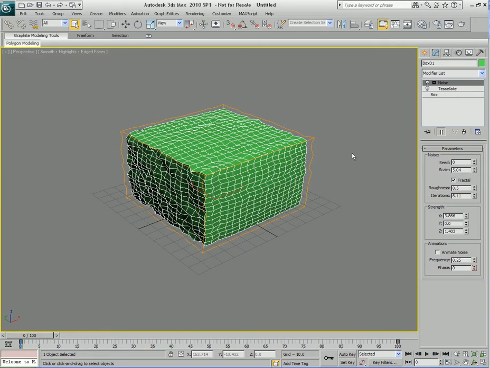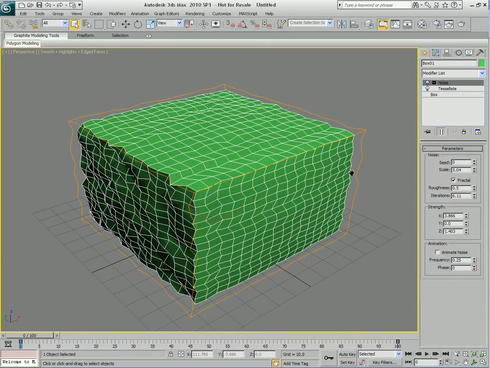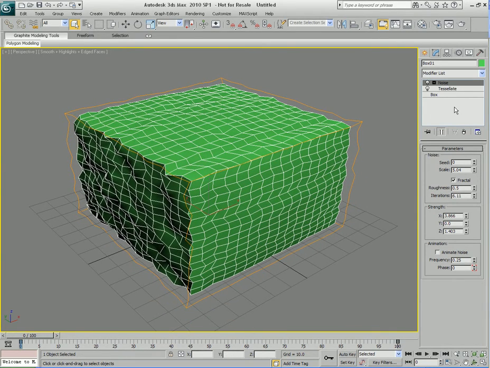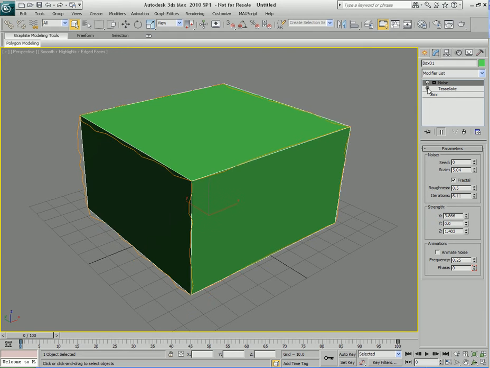Another important note is that modifiers can be turned on and off, at least the visibility. Okay? So right here next to these modifiers, you notice that there's a little light bulb icon and it's turned on. If I click on it, I can turn a modifier off. So I could turn off all these modifiers. So now all you see is the box. The end result is just the box with no tessellation and no noise. Okay, it's the original object I started off with.